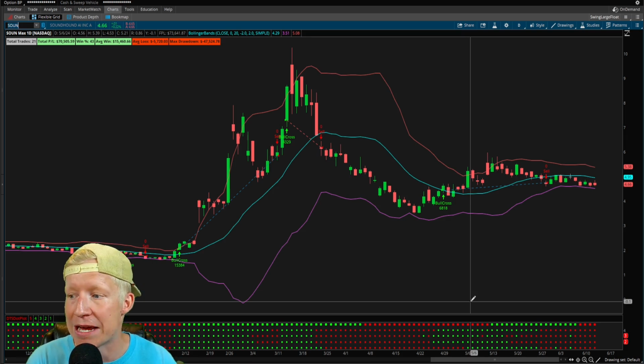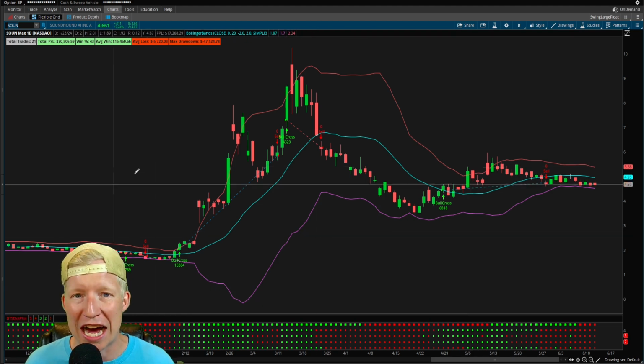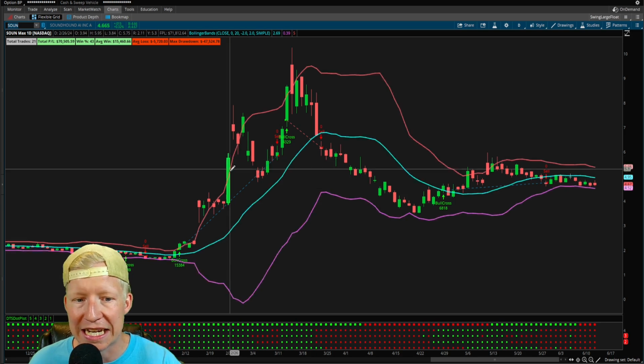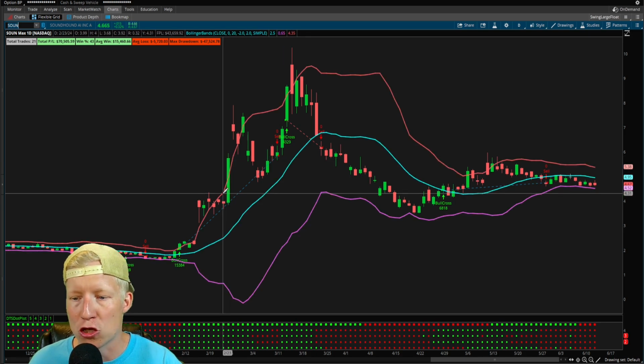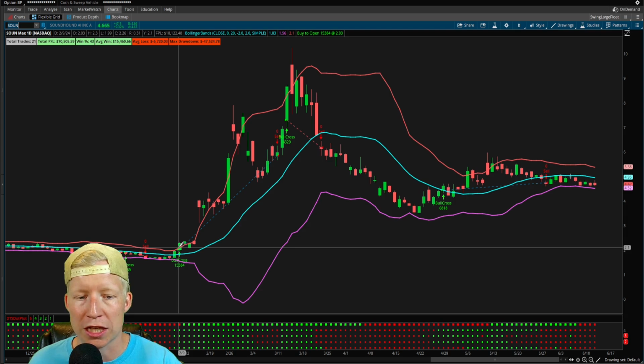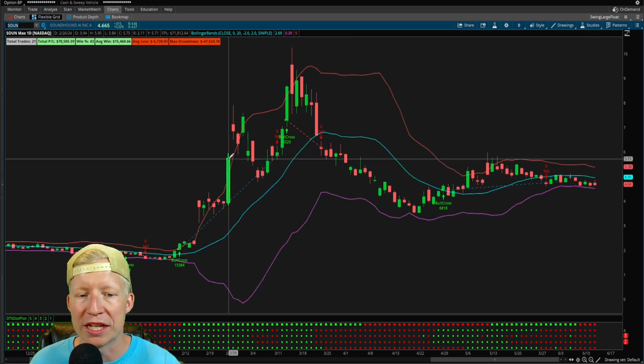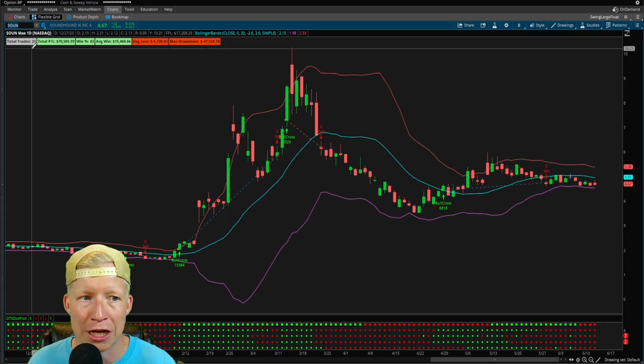I mean, GameStop and AMC are obviously insane outliers to how stocks normally move, right? But SOUN, even when it gets extended here, the Bollinger Band value was like 430. Our entrance was like 210. So it has to close over something like 640. It only gets to 570, so it doesn't get out of the trade, right?